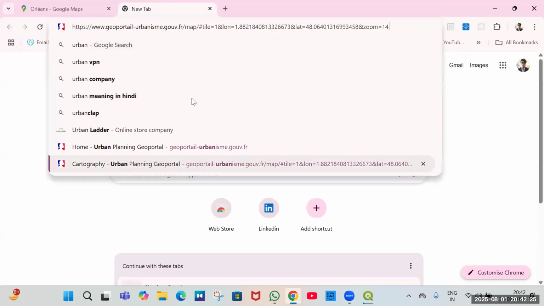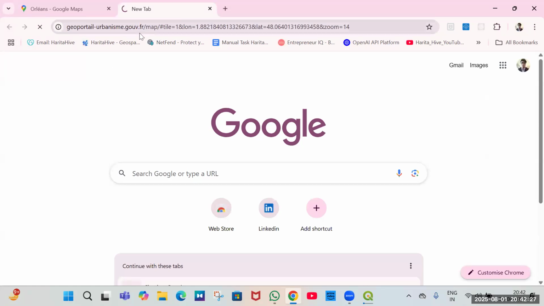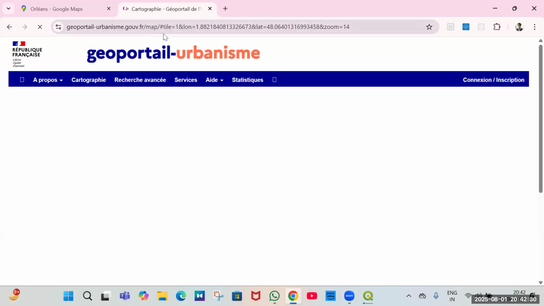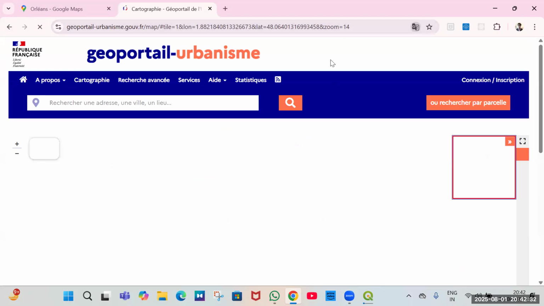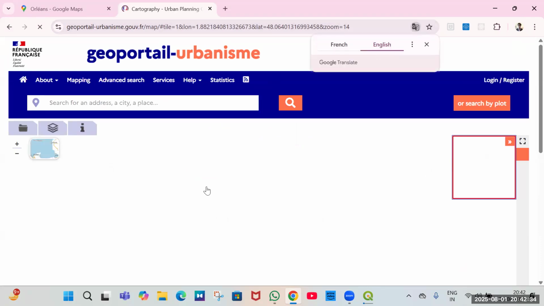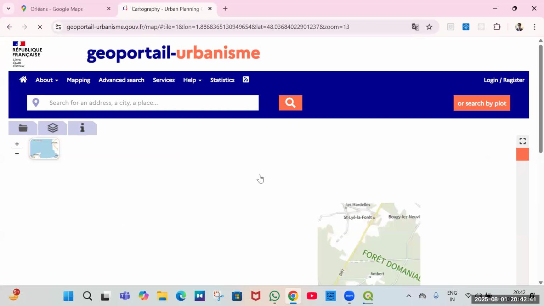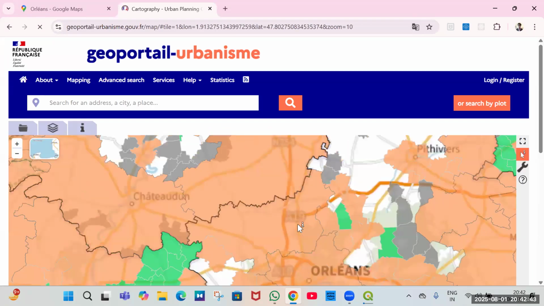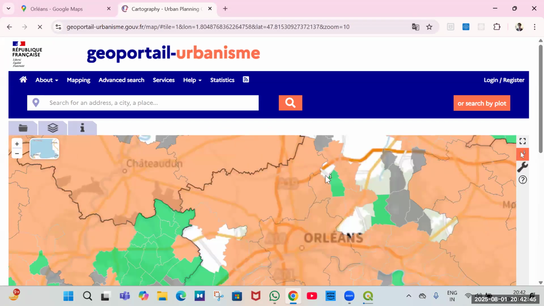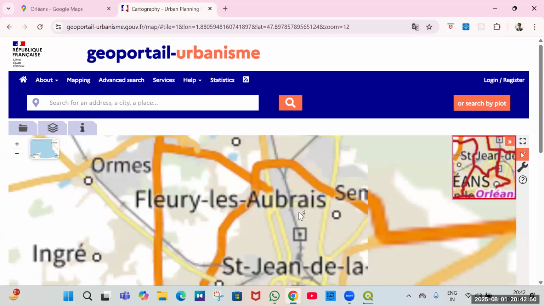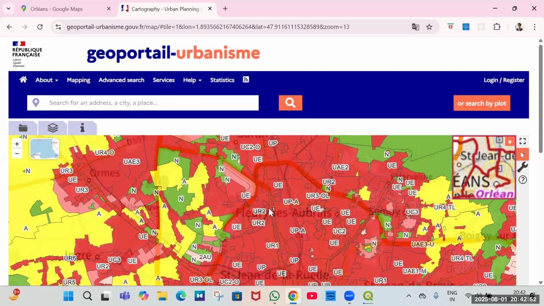Till then, we can go to this geoportal, urbanisme.gouv.fr. In English, we can say it. Yesterday we clicked on this area, so that's why it's working here only. But now we are focusing on this particular area. So we'll click on it, we'll zoom in. We can find here in the city the UE. Yesterday I also told about the UE.